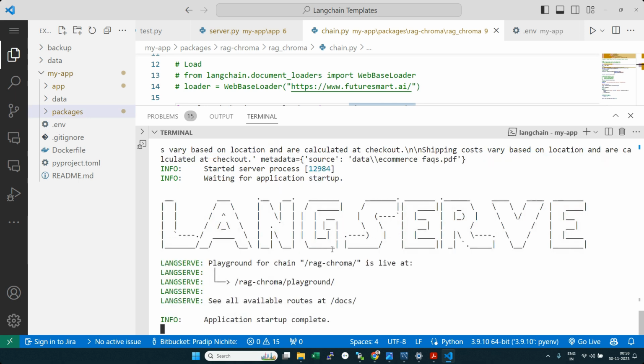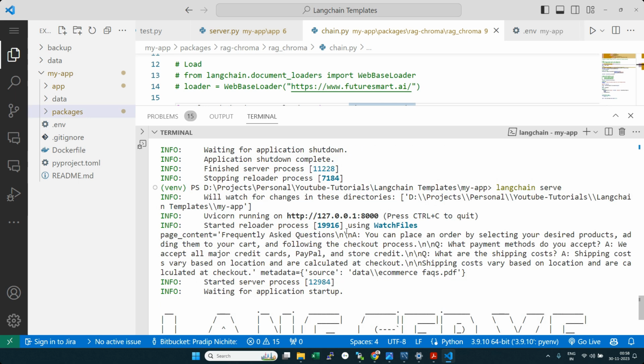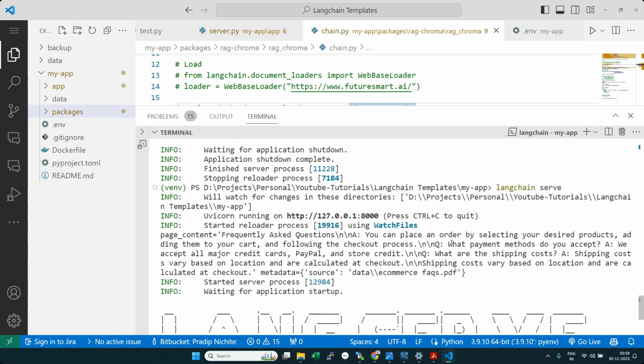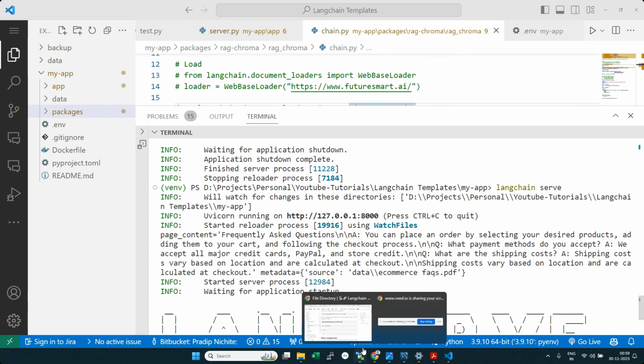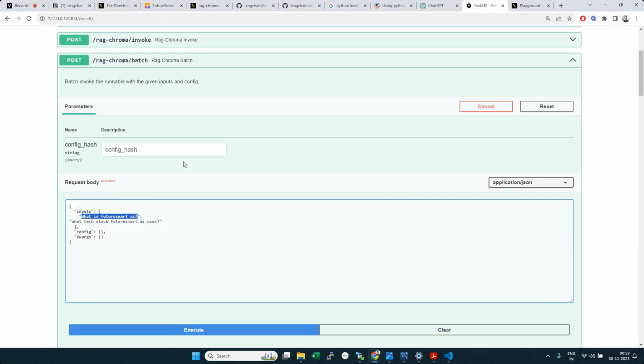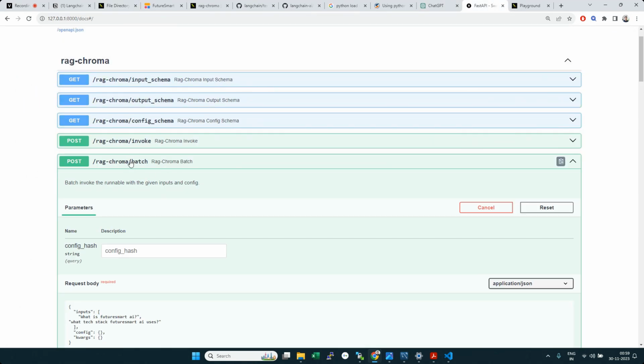Okay, we can see now that the first page it has printed is related to "what payment methods do you use", which means it has definitely loaded our PDF file and not our original one, right? So let me ask something, maybe "payment methods do you support". Let's go back to this and go to FastAPI, go to the invoke now again.